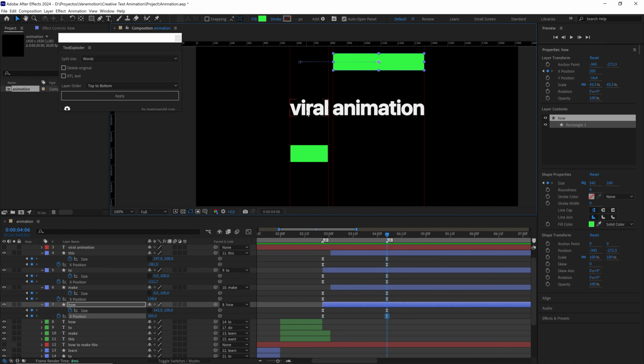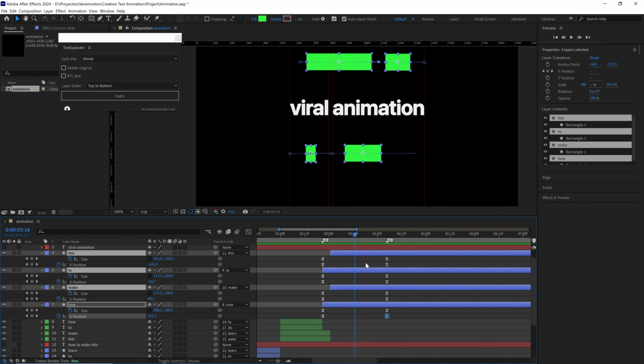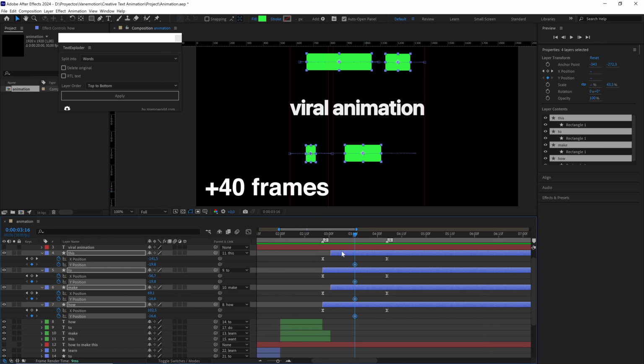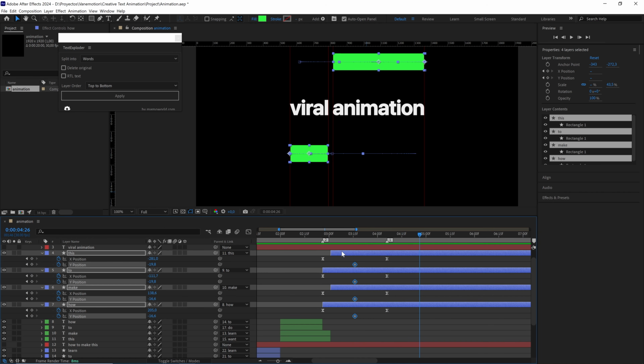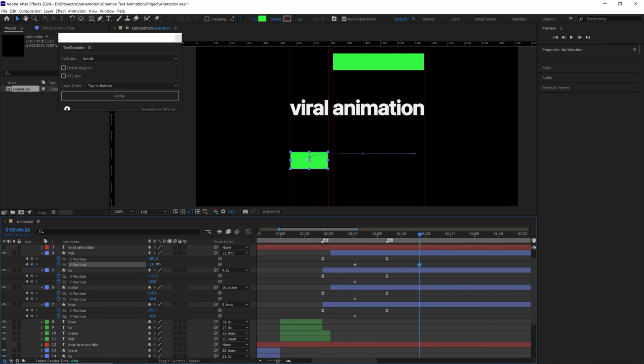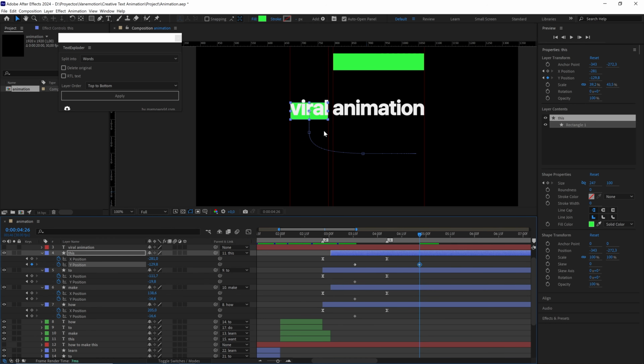Okay, perfect. We now have the shapes ready to create the cut transition with each word. While here we move back 20 squares. We reselect these 4 layers, press P, and now we mark a keyframe on the y-axis. We move forward 40 squares. Now we're going to move this shape upwards.